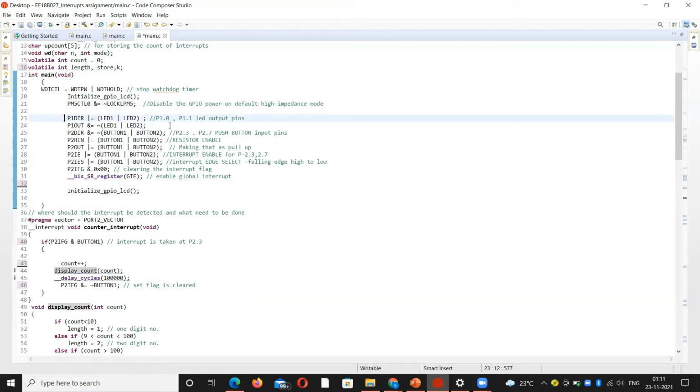Here the LED output pins' directions and output values are set to 0, and push buttons P2.3 and P2.7 are set as inputs, and the register is enabled and finally made pull up. And here the main code starts.